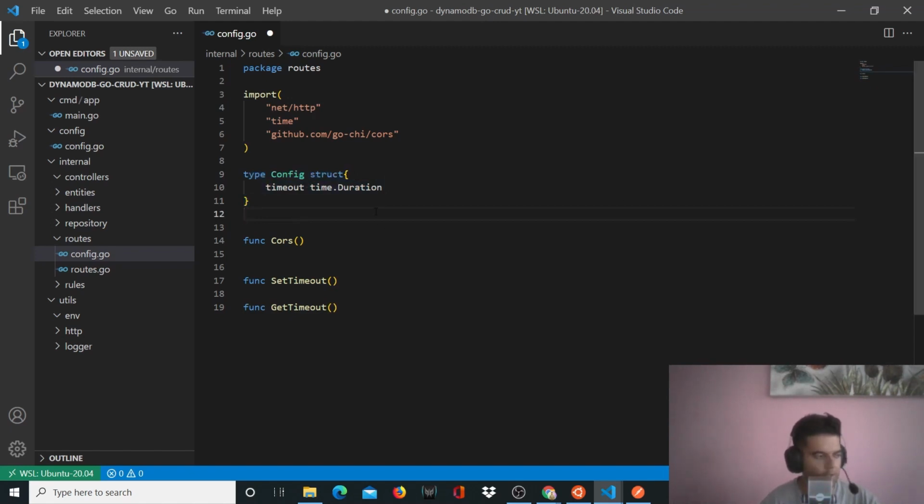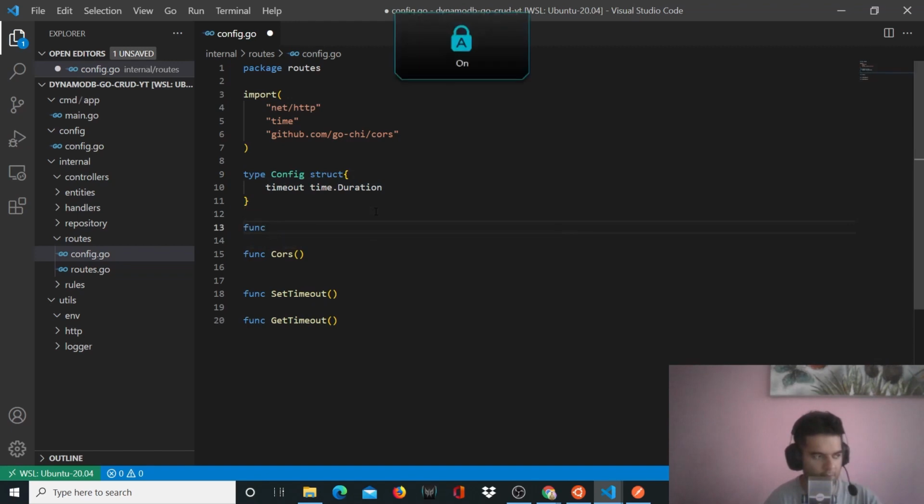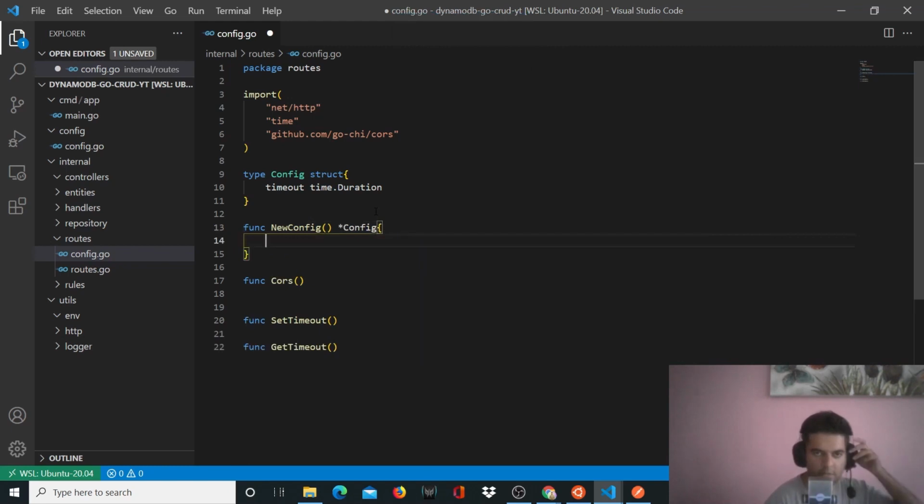And then we'll also have one more function called new config, star config. So this just returns a config.